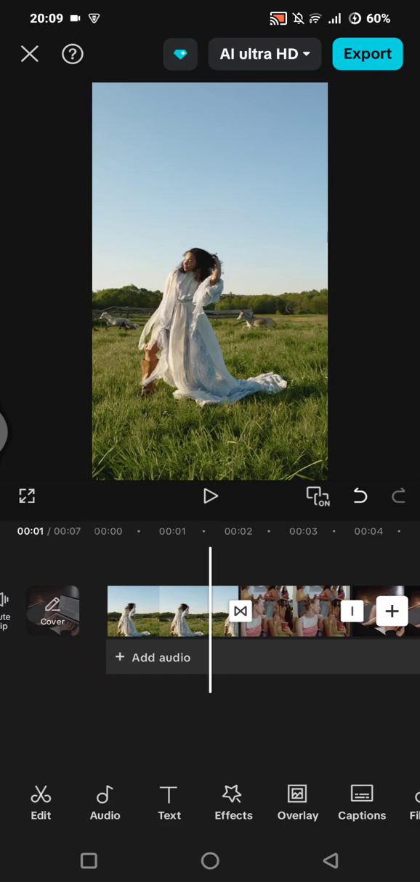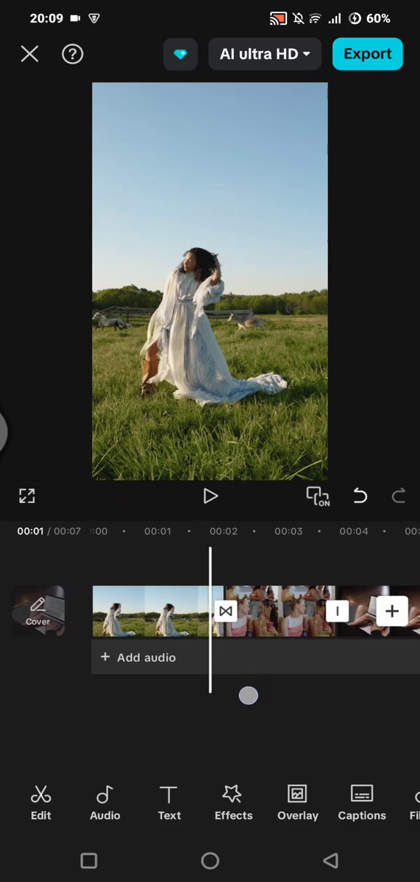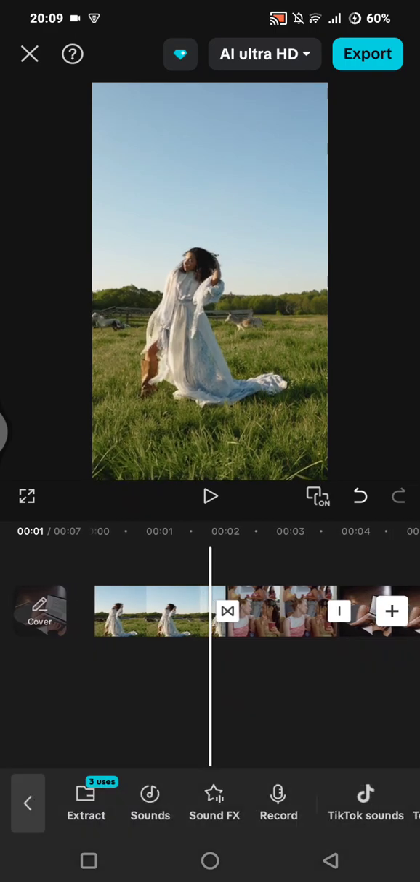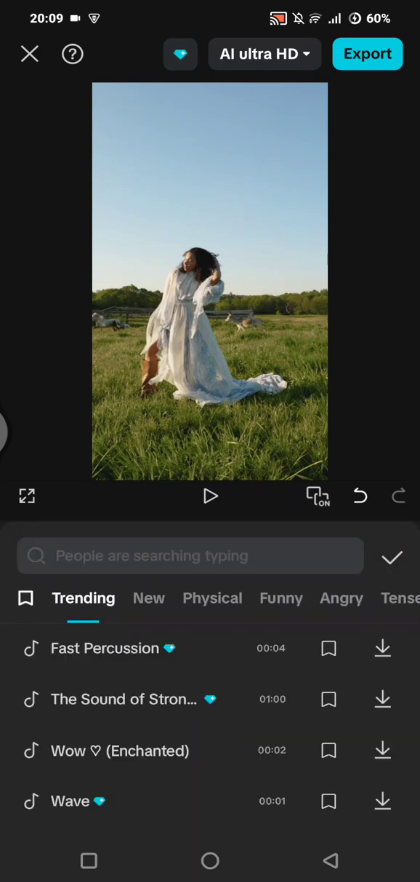And now let's take it to the next level. You can add a beat or sound effect that matches your motion. So align the clips to hit on the beat drop for maximum impact. In here, you can just go to audio and go to the sound effects.